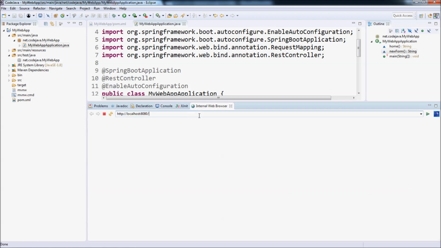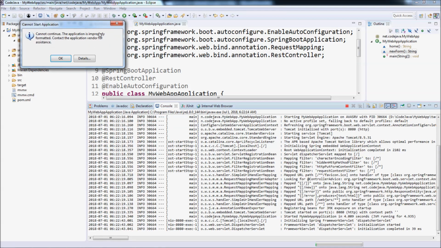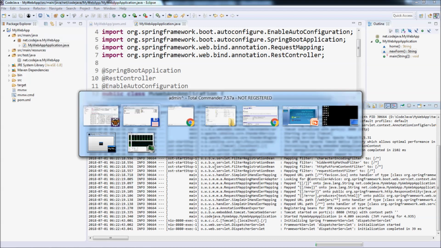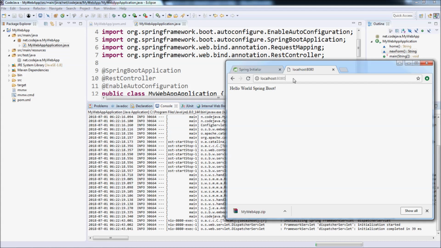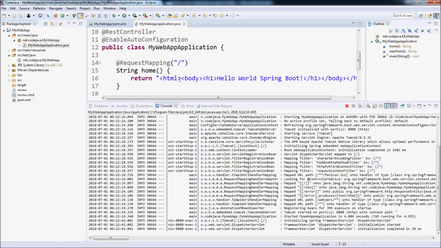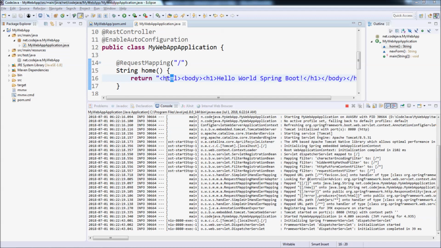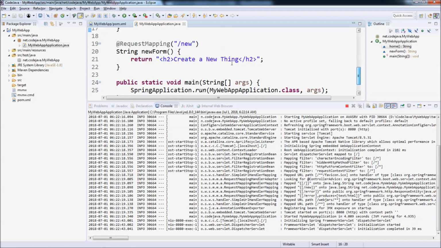Let's try to refresh our internal web browser. No problem. Let's try again in Chrome. Refresh. And now see Hello World Spring Boot. The text appears larger and bold because we use the heading 1 tag. See, and let's try to append the path /new, and you see the text "Create a new thing" appears here. That's exactly what we return here in the newForm method.